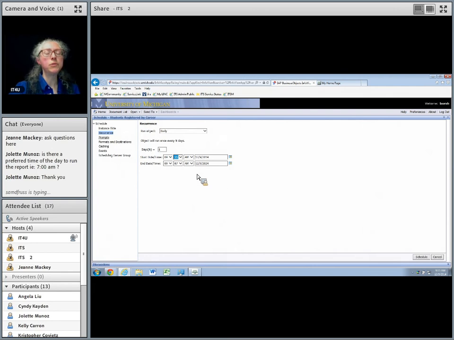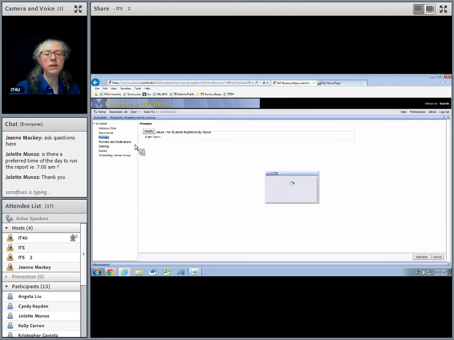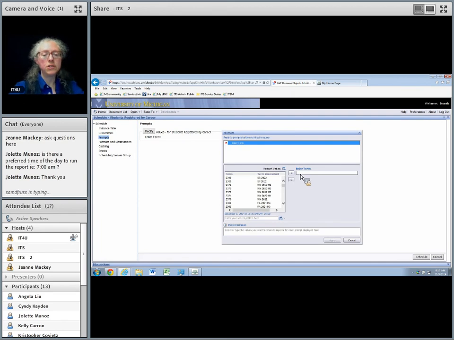Okay, so that's recurrence. We already looked at prompts, but let me just make sure. I don't have a value, so I need to be able to put one in here. Again, I just pick whatever term I want, click apply. Maybe it didn't take. Okay, there we are.